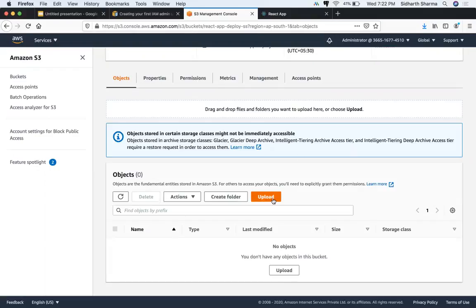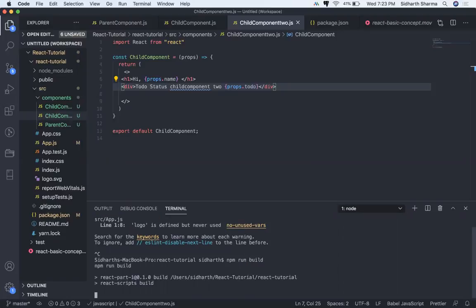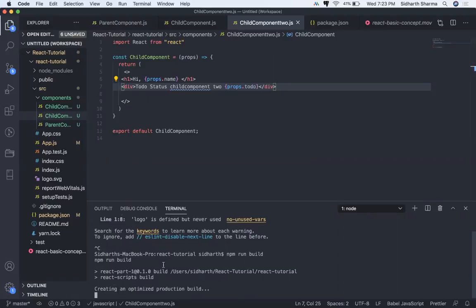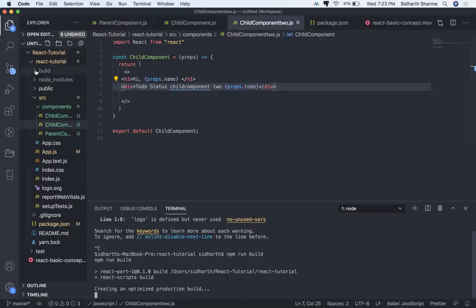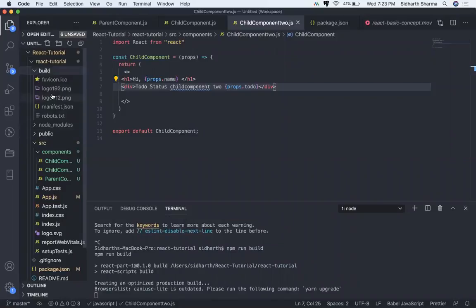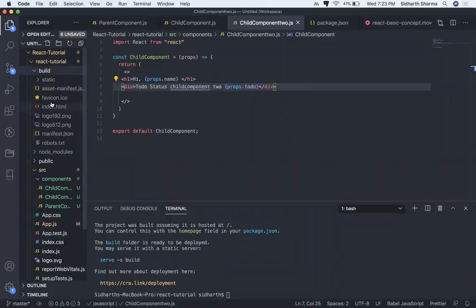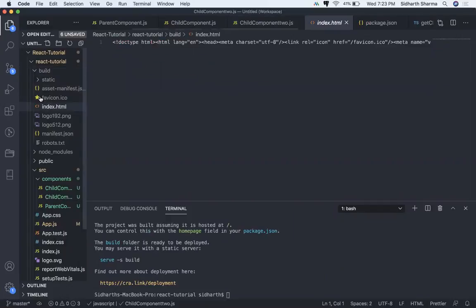So now I will go back to my React application. This is my React application. Now what I will do is first build my application. npm run build is the command. As soon as I build my application, a folder is created with the name build. And inside that folder, you can see the files that are created, and there is index.html also. This index.html is the main file which will run the website.